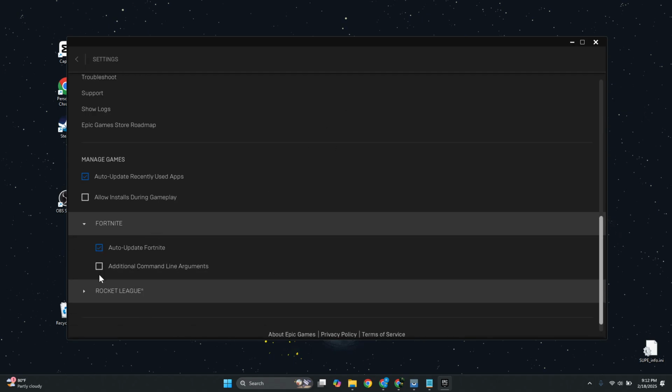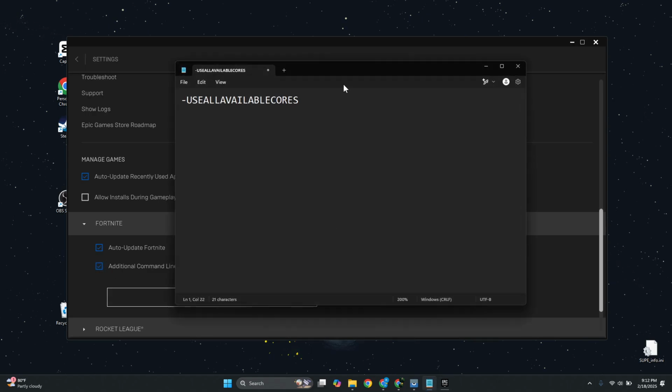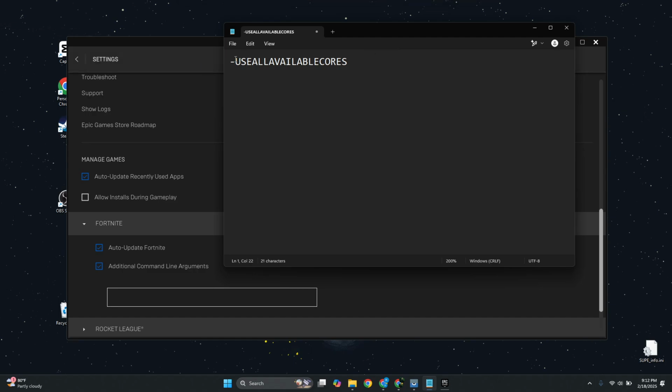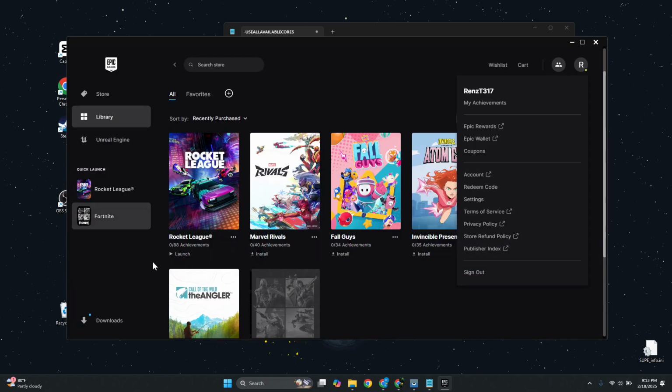Now, you want to go ahead and enable the additional command line arguments, and use the following argument. In this case, it's going to be dash use all available cores. Now, go ahead and copy this one or type it in here, paste it in here. Once we've done that, go ahead and go back here and see if that solves the issue. But in this case, that's about it.